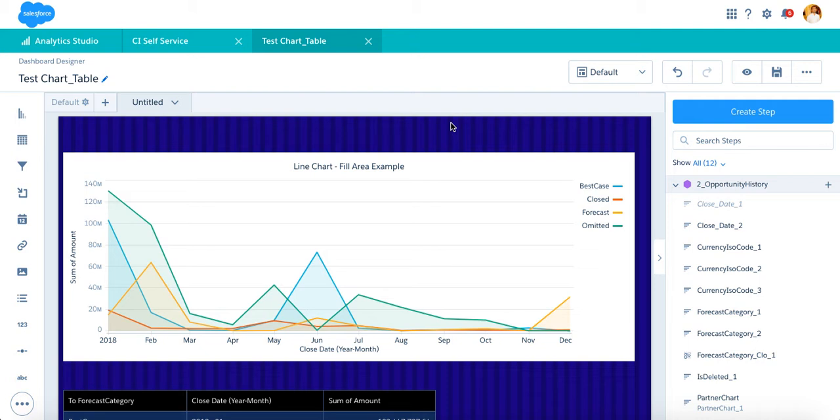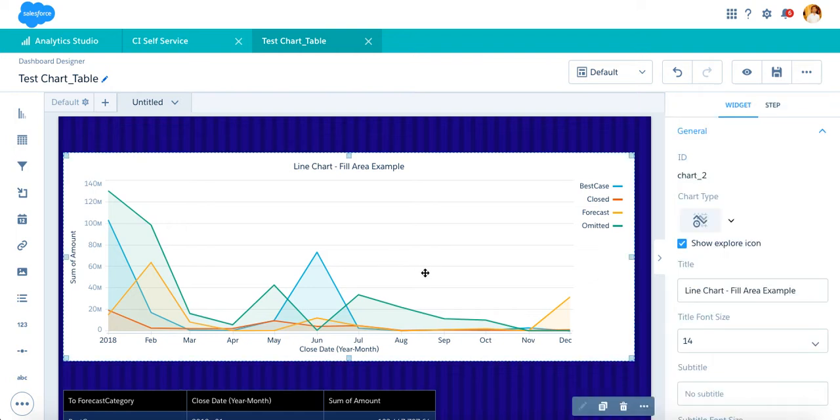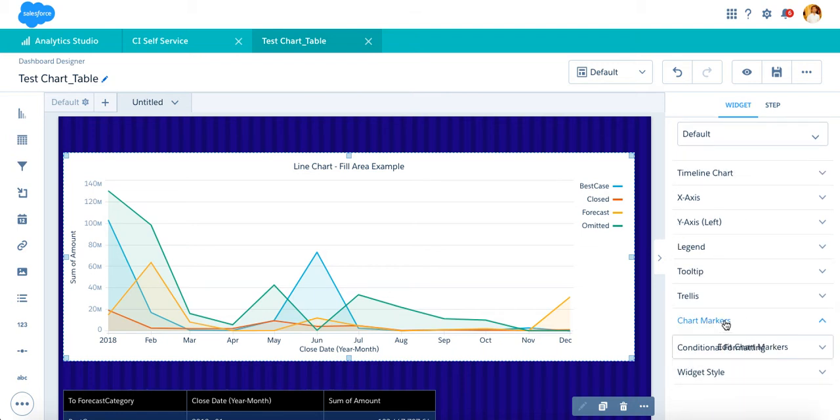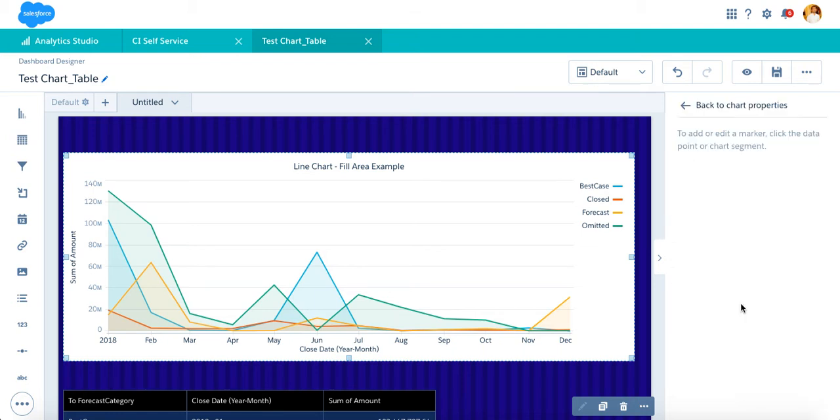Let's today understand how to use chart markers. So let's click on edit the chart. Right, under widget properties, you'd have chart markers. Let's click on edit chart marker. And here by default, you do not have any chart marker as of now.